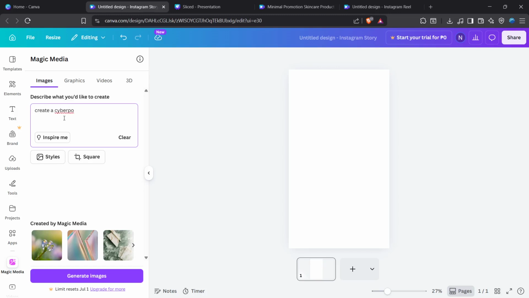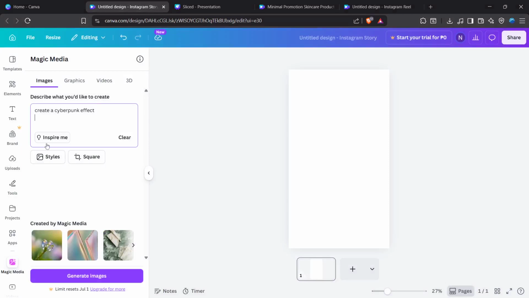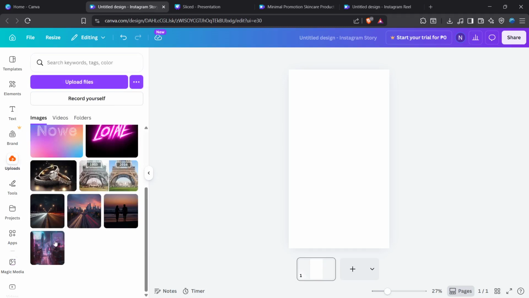Now, in the prompt field, type "Create a cyberpunk effect." Keep the wording exactly as needed for this walkthrough. This prompt gives Canva a simple instruction to generate a futuristic neon-inspired image. In many cases, cyberpunk visuals include glowing lights, vivid contrast, and a high-tech urban feel. So this is a quick way to guide the tool toward that style.